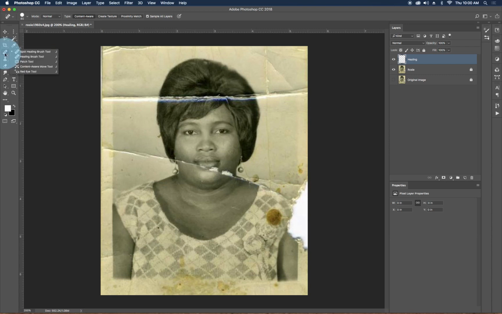You're going to see that there are a couple of tools here. The spot healing brush is supposed to look like a Band-Aid, and it has a little dotted line that is supposed to be a little circle, a half circle. And that's how you can tell the difference between the spot healing brush and the healing brush tool. It's important to know the difference because they do different things.